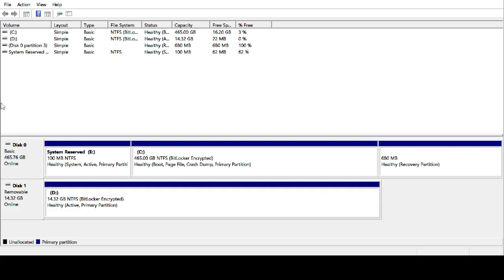I have it open here. So now to partition your disk, this is my hard disk here. You are going to right click on your hard disk. When you right click on your hard disk, you say shrink volume. Click on it and wait for it to come up.